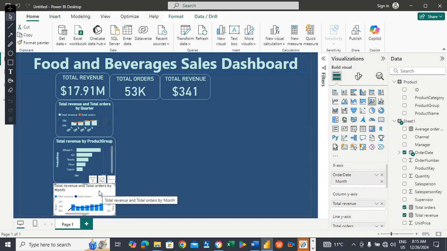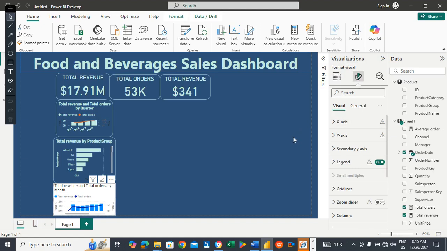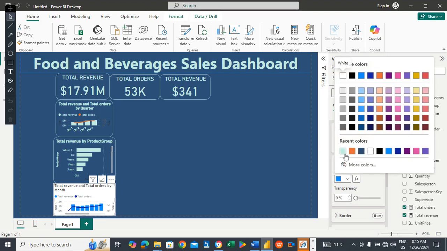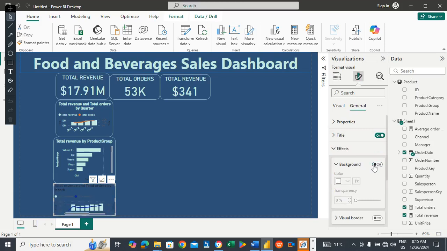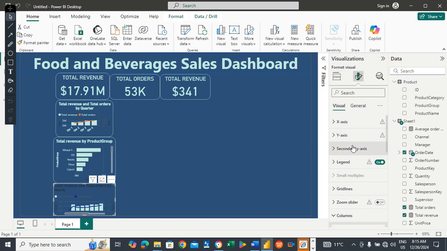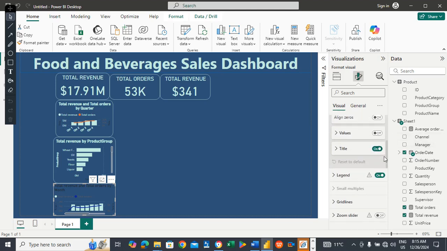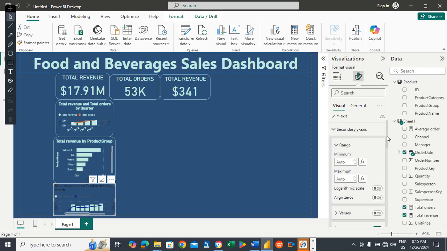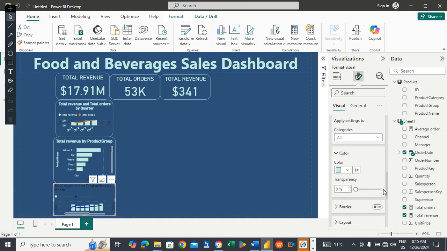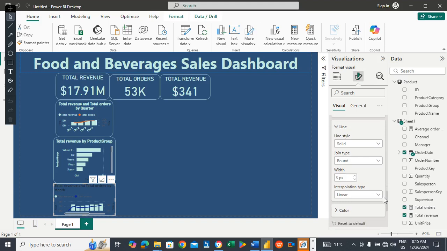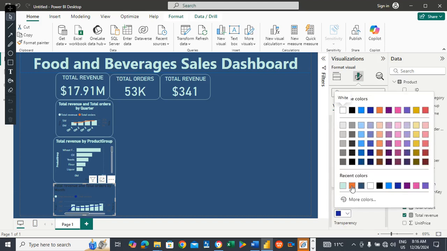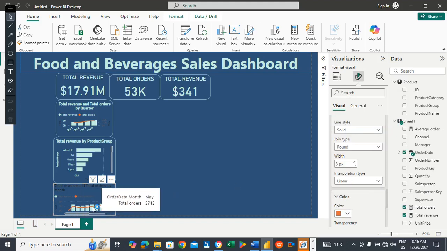Click on formatting visual, and then click on column. Change the color to light teal. Click on general, click on effects, turn off background. And then I'll do the formatting for the secondary y-axis, which has the line. Scroll down and find the lines here. Then you have the color. I'll change it to orange so that you can see the line clearly, right? And then the formatting for the y-axis and x-axis.